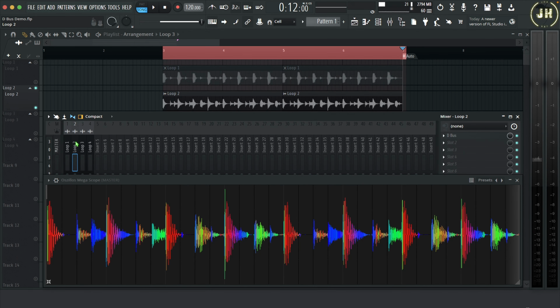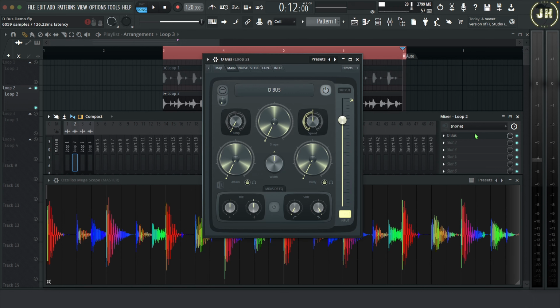Now this drum loop is going to insert number 2, and in here I already added the D-Bass plugin. So first thing, I'm going to enable the plugin, and the first thing that I want to fix is the amount of side information that I have on the low frequencies. Now with the D-Bass plugin, we have multiple ways to fix this issue.